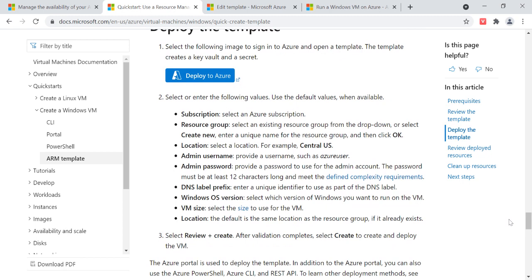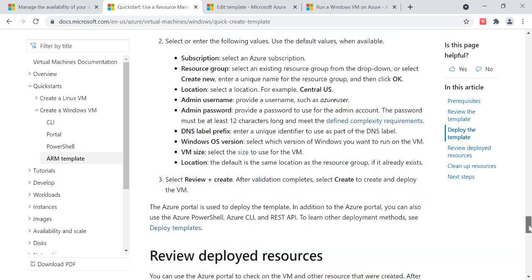Enter the following values: subscription, resource group and location, admin username, password, and DNS label prefix, Windows OS version, VM size, location. After this, review and create. You can create and deploy your VM. Your VM will be ready for that.